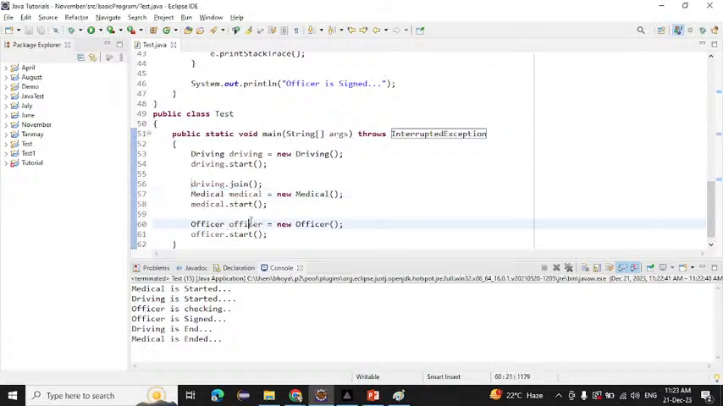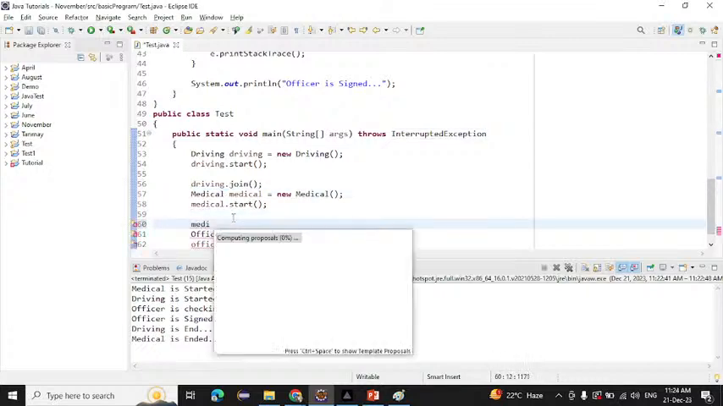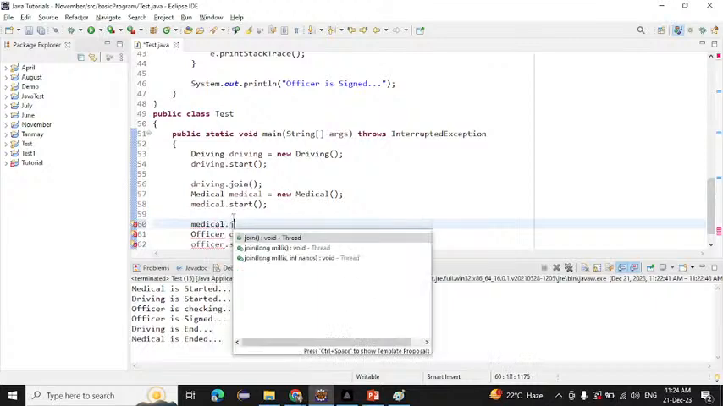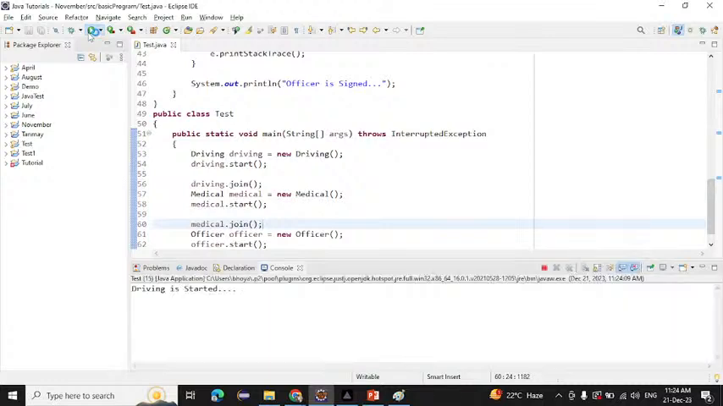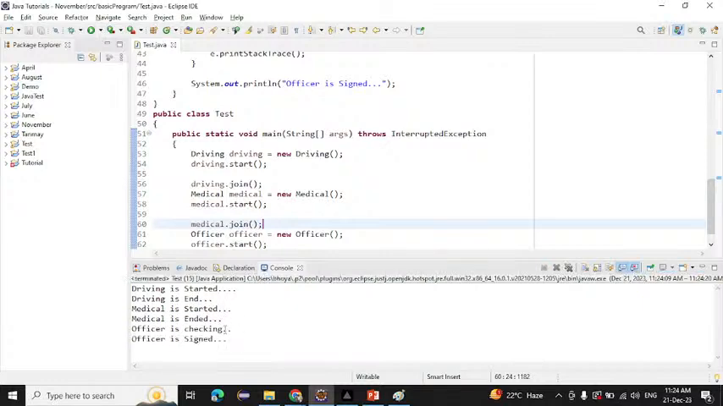When medical is ended, only then does the officer have to start. So I will write medical.join. Okay, if I run this now, see what result we get. Driving started, then driving is ended, medical is started, then medical is ended, and officer is checking. After that, officer is signed.